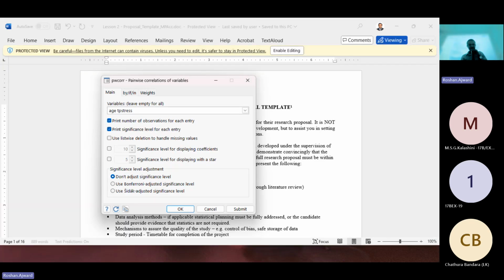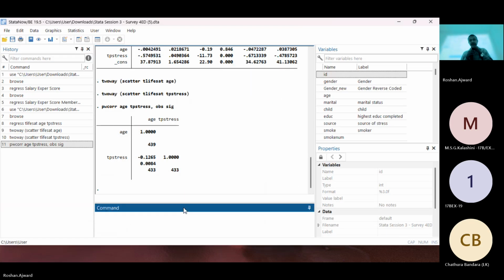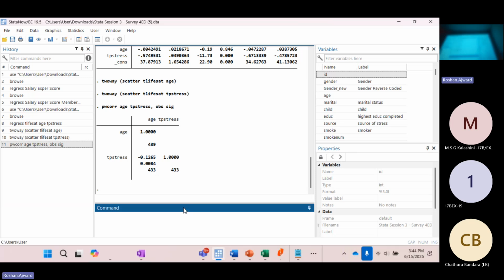And now press OK. So can you interpret this result? The correlation between the two independent variables. What's the correlation? First of all, is it significant? It's significant.